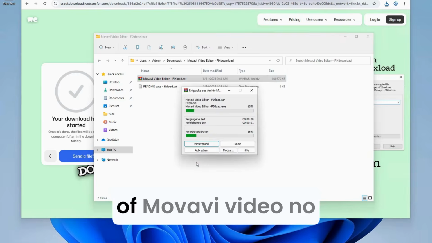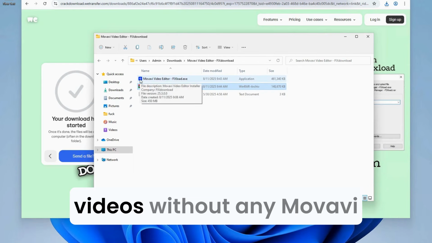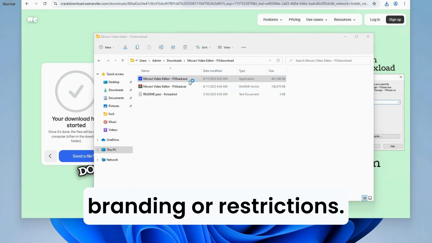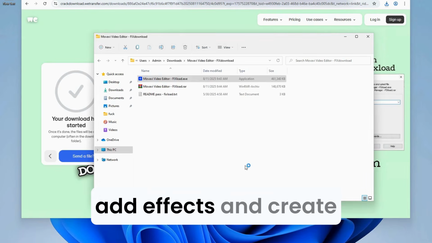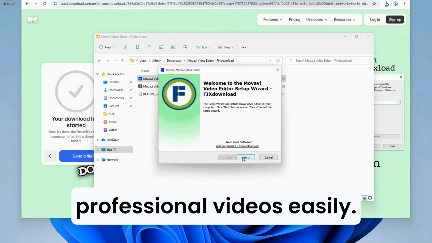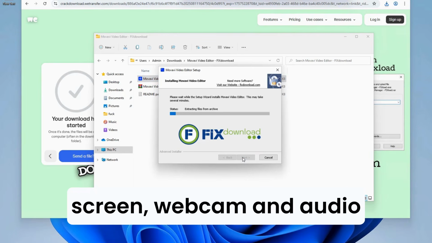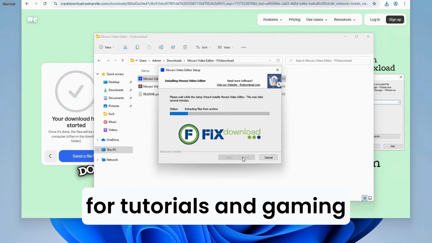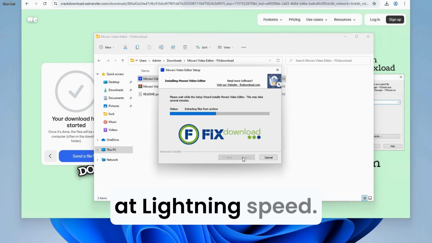Here are the main advantages of Movavi Video Suite. No watermarks. Export unlimited videos without any Movavi branding or restrictions. Video editor included. Cut, merge, add effects, and create professional videos easily. Screen recorder. Capture screen, webcam, and audio for tutorials and gaming. Video converter. Convert between 180 plus formats at lightning speed.